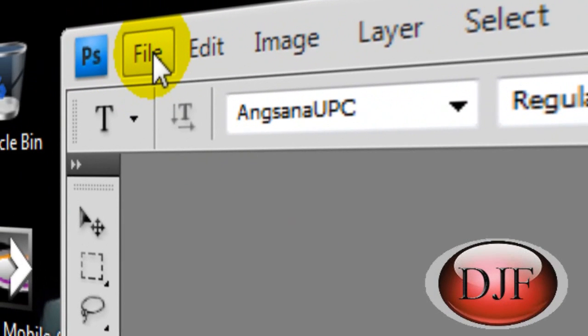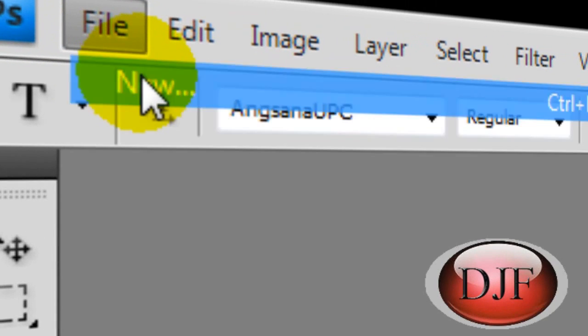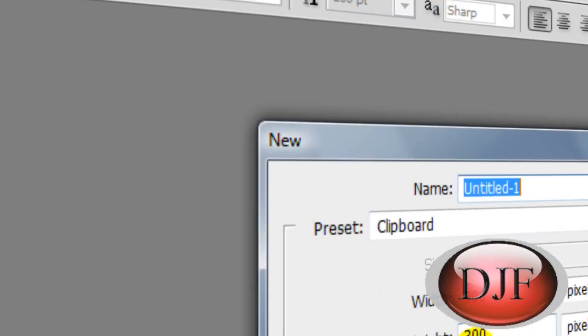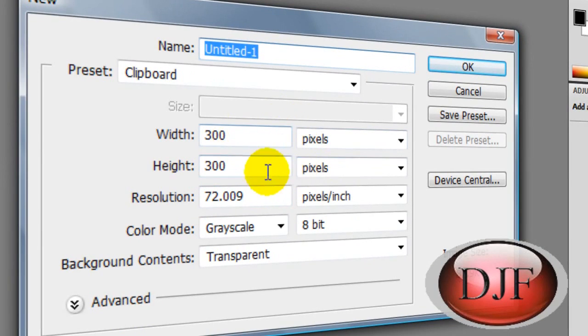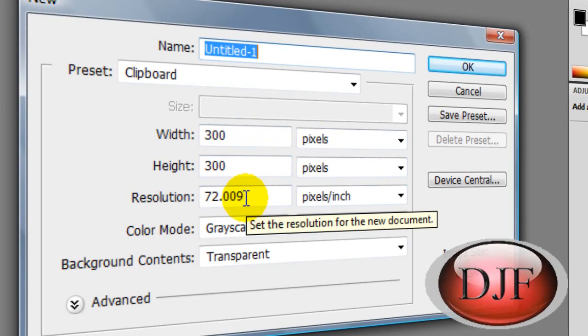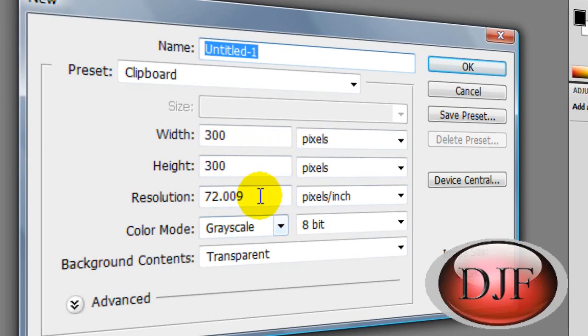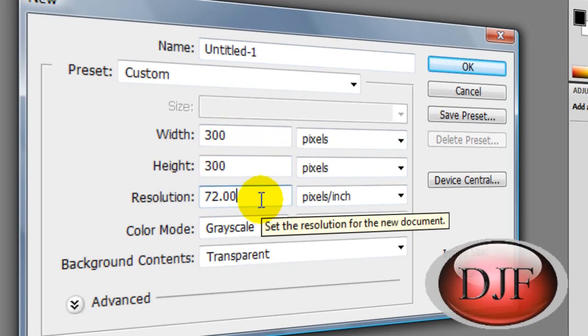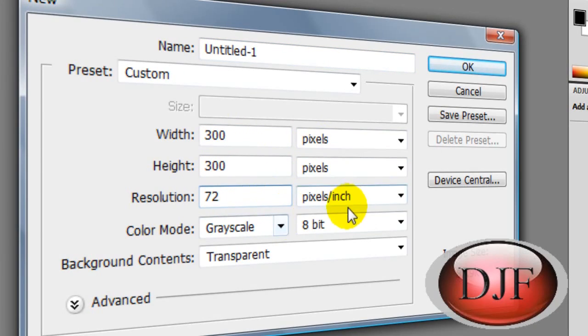First thing you want to do is go to File and click on New. It doesn't really matter what they got here as far as pixels and stuff. Some people say you should have it on 100 and 100, but to make a watermark, it doesn't really matter to me what size it is. It's still going to look great. On the resolution, you want to have that at 72. And make sure this is on pixels and this is on pixels/inch.